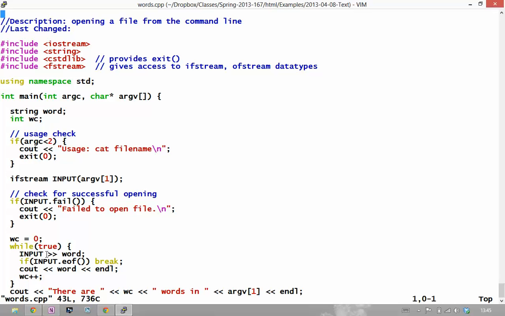You could do this on your own by doing character reads using .get, and you would just read characters and put them in a string until you encountered white space, and you would call that a word, and then you would do the next one and the next one and the next one. So this formatted reading is doing all that work for you.